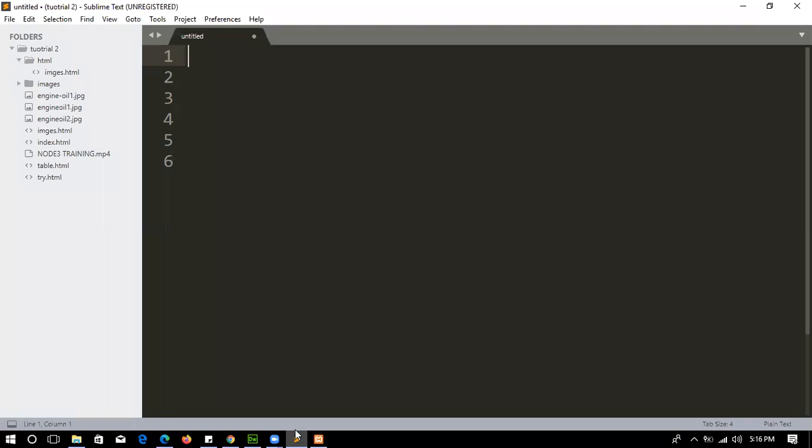Today we will begin with CSS. But before that, let's do a recap of what we did yesterday. Yesterday we talked about tables, how we can create tables in our web page.